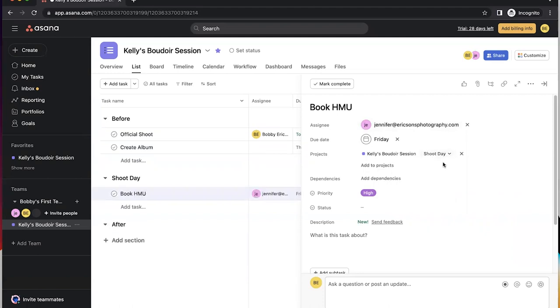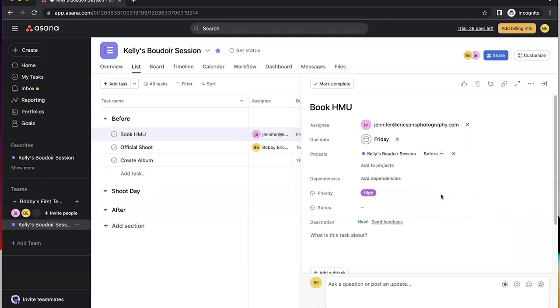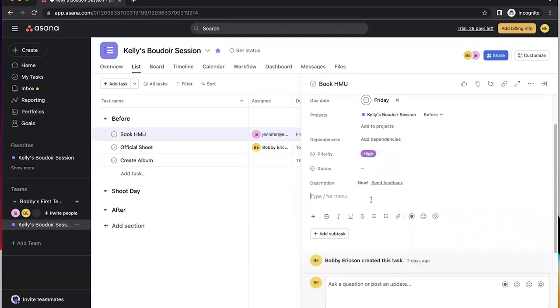And then here you can move it around. Is this before the shoot? Is this the shoot day? Is this after? You can add it there. You got your priorities. So all those same statuses are all right in here. And then this is where you can add a description. Kelly's shooting.